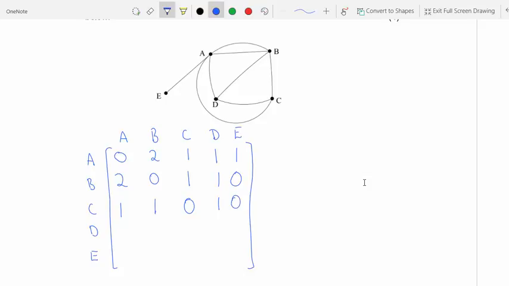D connects to A one time, to B one time, to C one time. Doesn't connect to itself, doesn't have a loop, and doesn't connect to E. E can connect to A, and basically can't connect to anyone else. So that's an easy line to fill in. That's it.